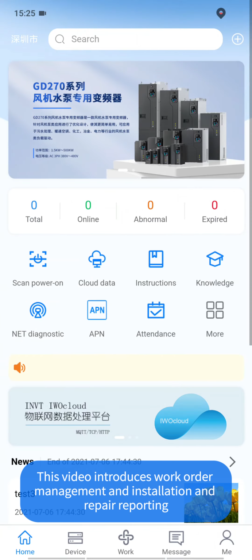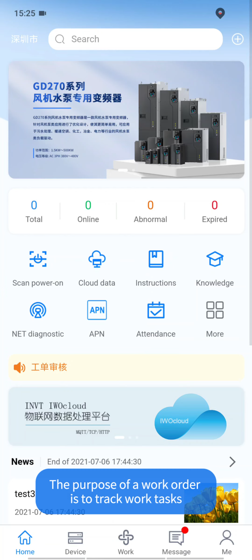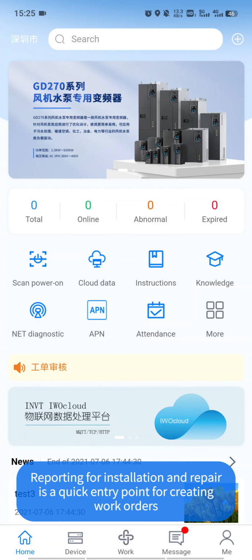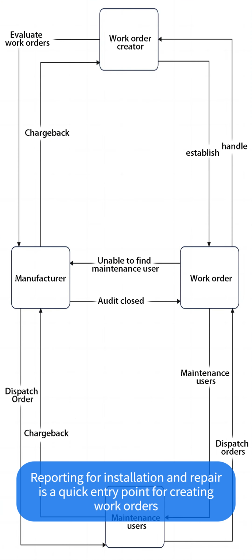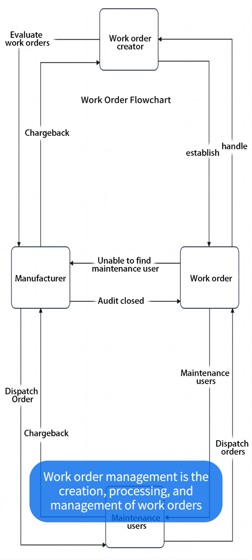This video introduces work order management and installation and repair reporting. The purpose of a work order is to track work tasks. Reporting for installation and repair is a quick entry point for creating work orders. Work order management is the creation, processing and management of work orders.